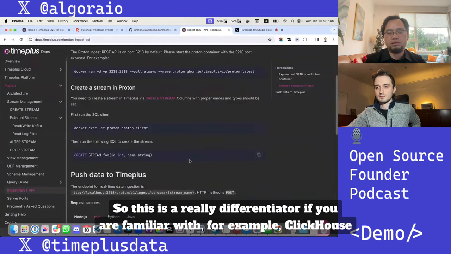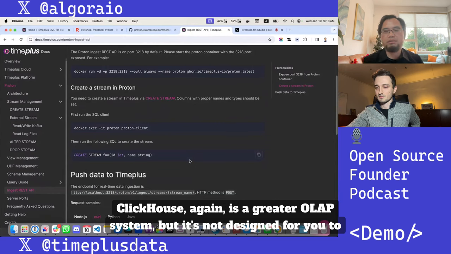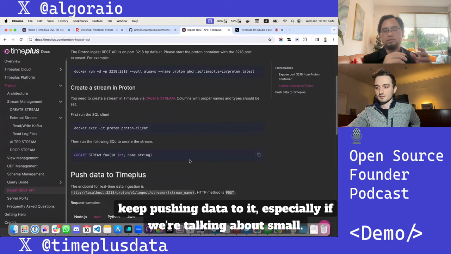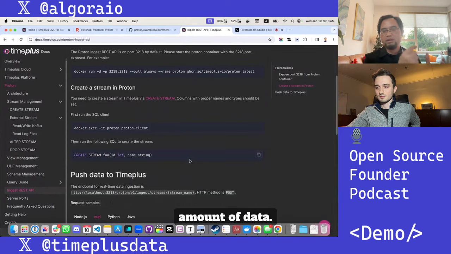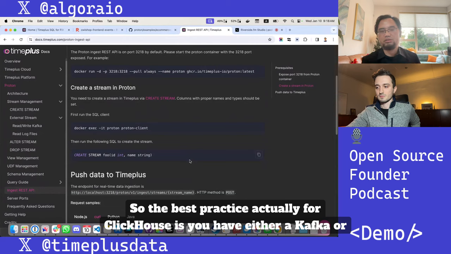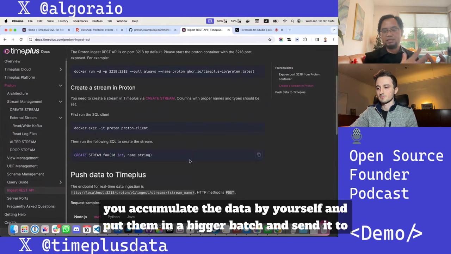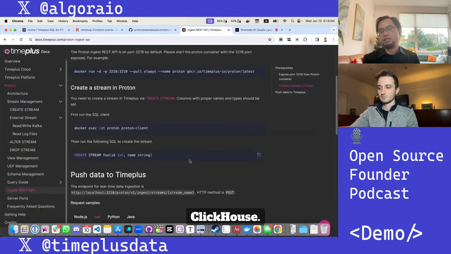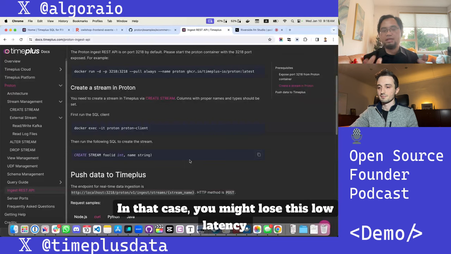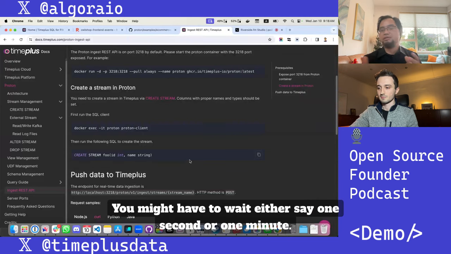So this is really a differentiator if you are familiar with, for example, ClickHouse. ClickHouse, again, is a great OLAP system, but it's not designed for you to keep pushing data to it, especially if we're talking about a small amount of data. So the best practice for ClickHouse is you have either Kafka or you accumulate the data by yourself, put it in a big batch and send it to ClickHouse. In that case, you might lose this low latency. You might have to wait either, say, 1 second or 1 minute.